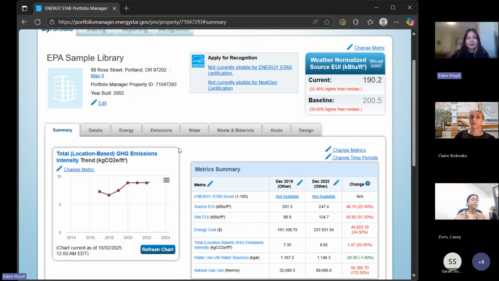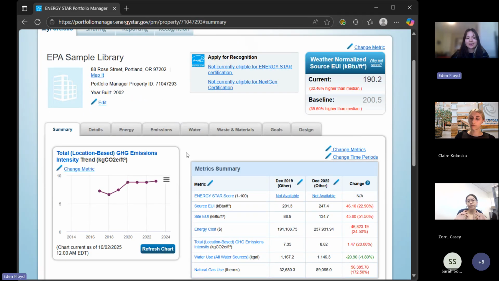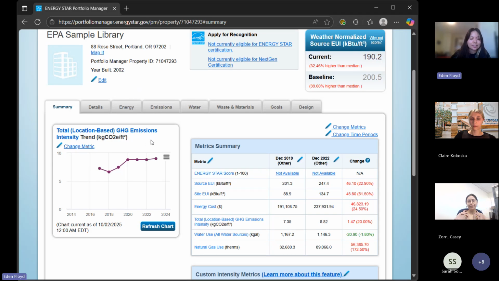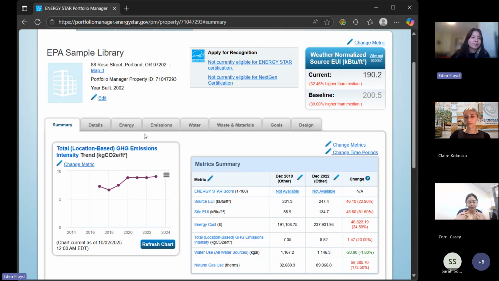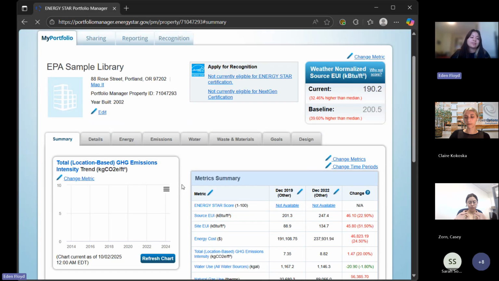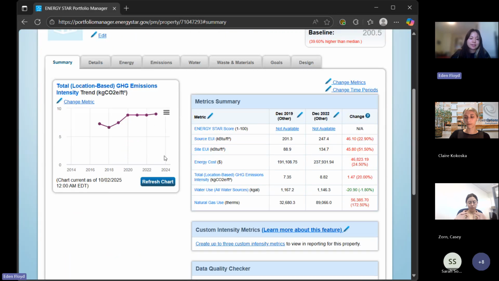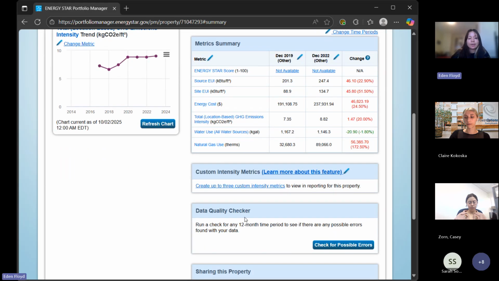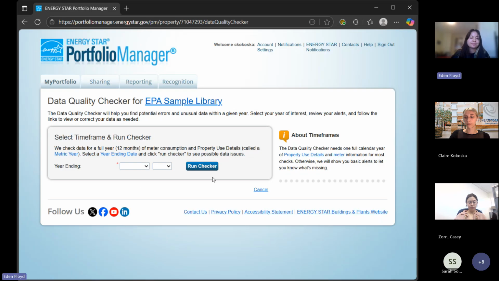And I believe I showed last week how to do it, but it's always good to have a refresher. So you're gonna go, well, let me back up a bit. You're gonna click on the building you wanna check the data for. You're gonna make sure you're in the summary tab, scroll down to data quality checker, and then click check for possible errors.